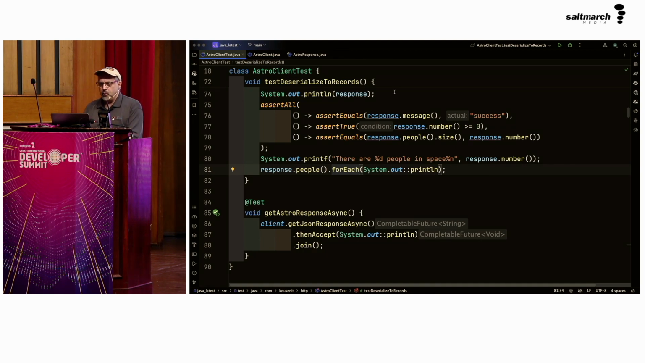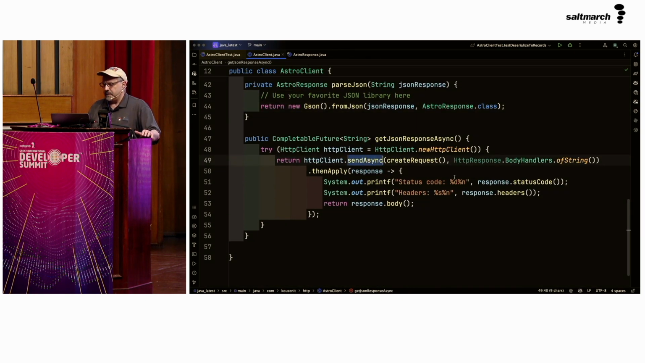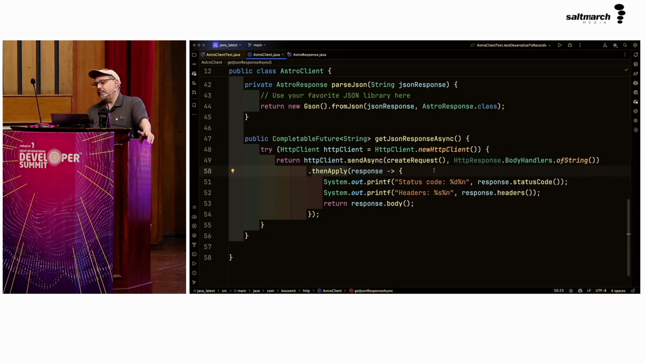The only other thing to point out about this is the send async method returns a completable future. So instead of getting your response back, I actually get a completable future of type HTTP response of type T, whatever T is. So that is the HTTP response wrapped around the Astro response, but I get a completable future. So I threw a then apply on that.